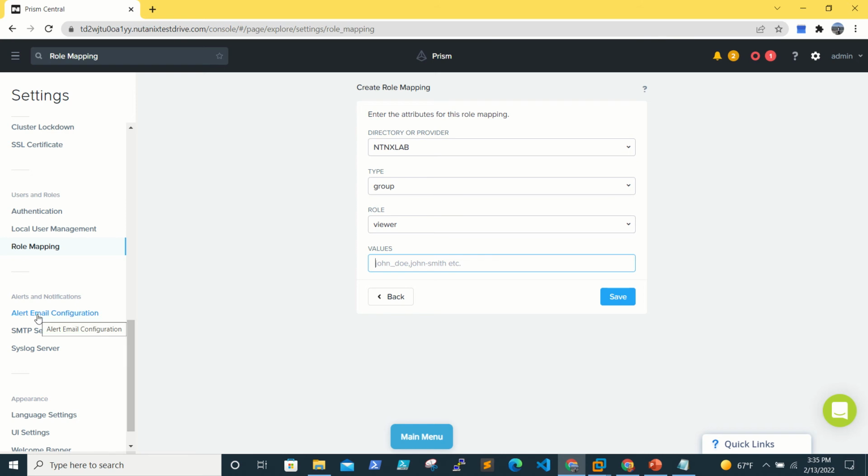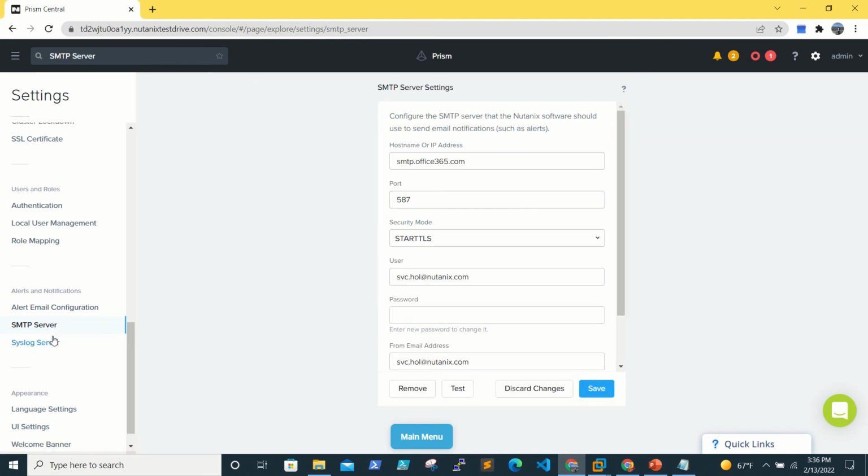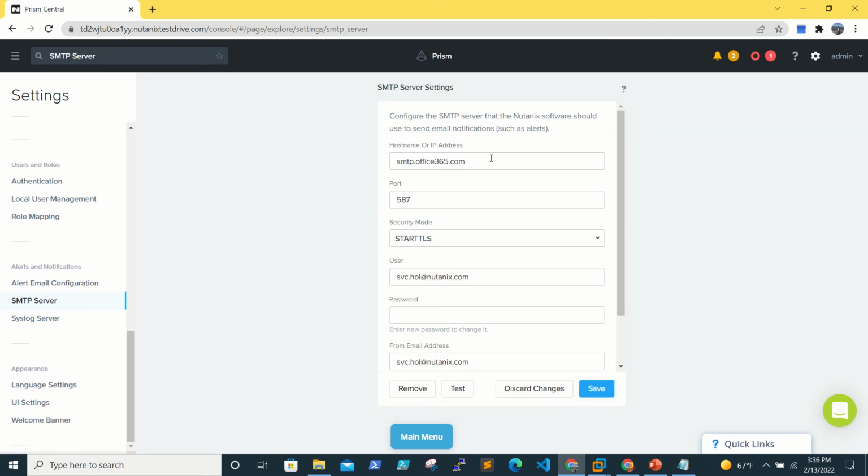Apart from that, alert mail configuration is where every single alert will be sent to the particular mail ID. You mention it here. Using the tunnel connection through SMTP, the alerts will be sent to the particular DL or a single mail ID. As we discussed, the SMTP server details will be provided here with the port number, username, everything.